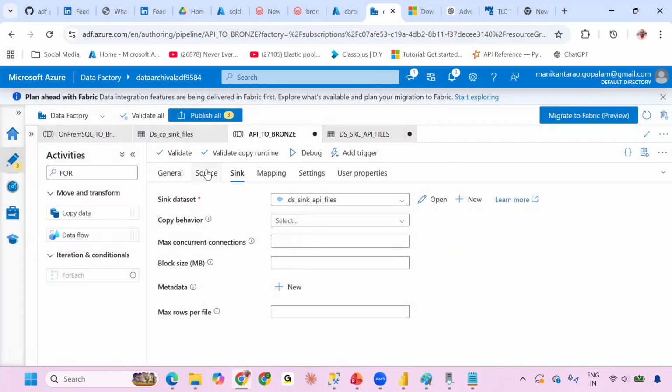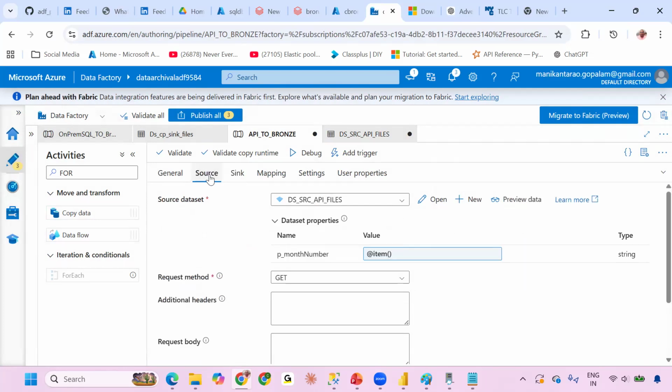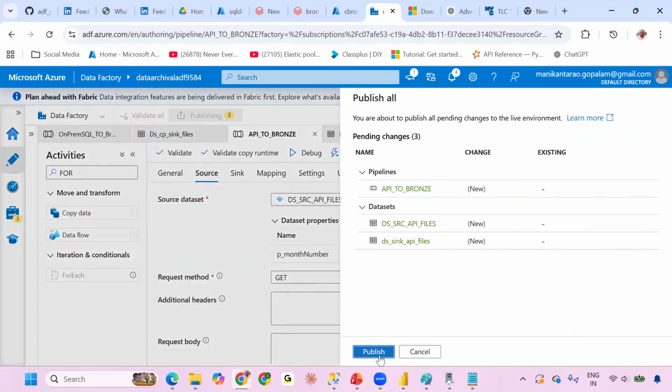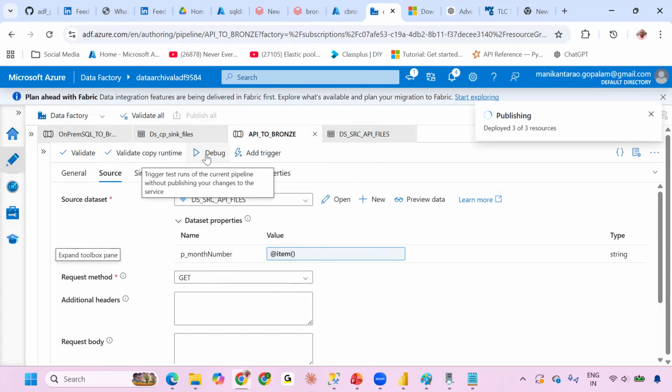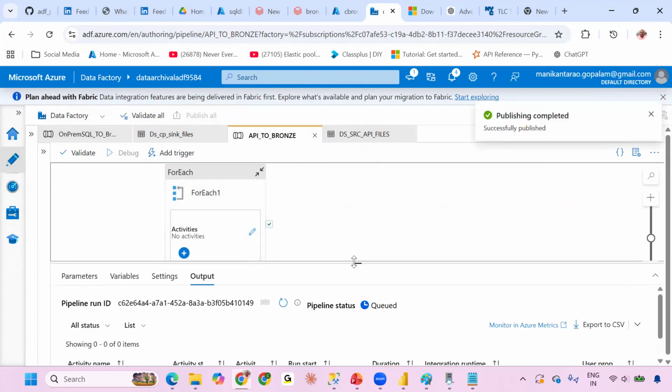Great. Now here you can see, guys, just publish everything. Publish everything means whatever changes you made should be saved. Okay, now you can just debug it.